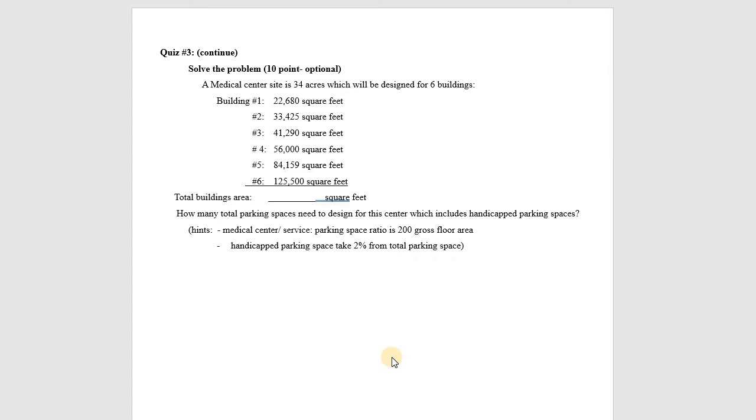Hi students, this is quiz number 3 for extra problem, 10 points. If you're interested, this is optional. If you want to do it, I'll share how to do it.